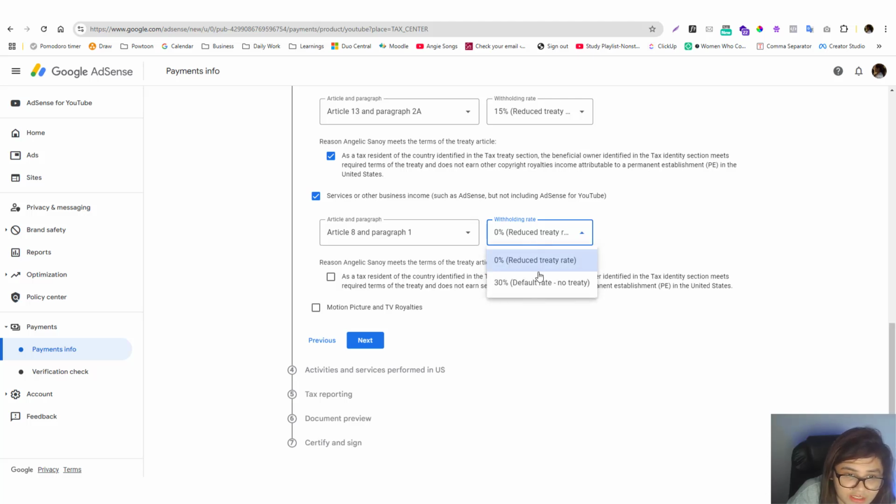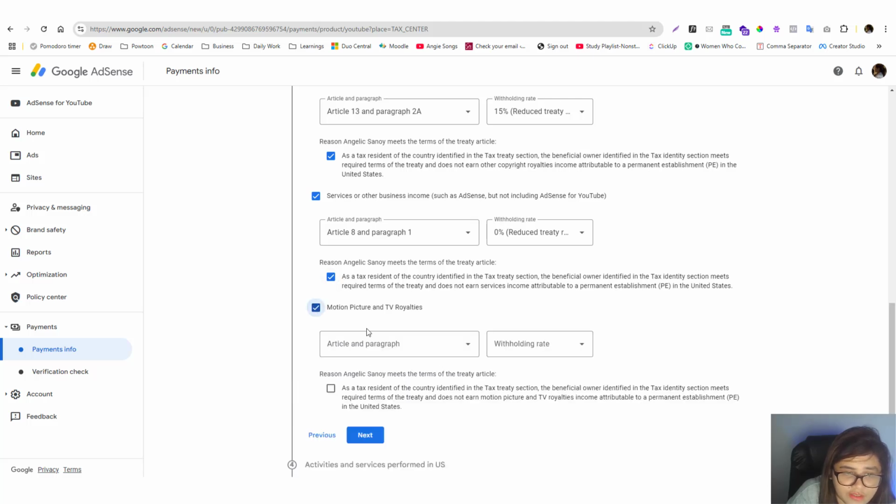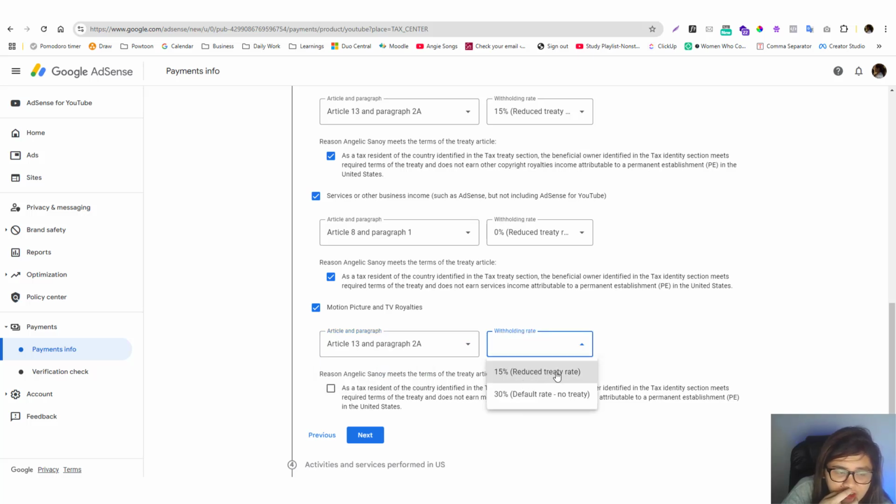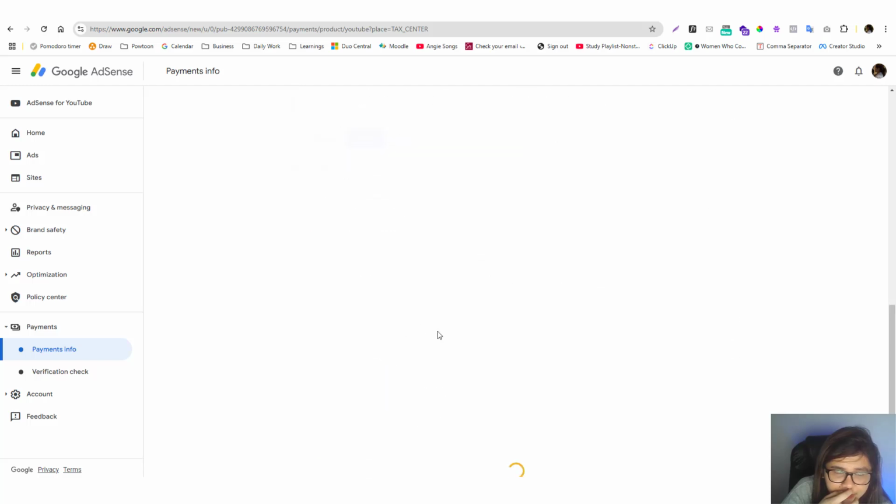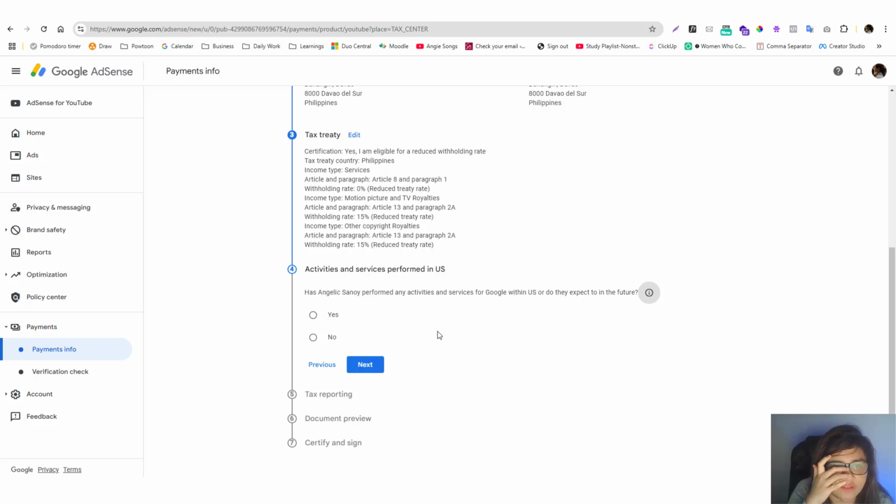So it's actually the same. So as a tax resident of the country, the beneficial owner of the income meets the required terms. I don't really have motion picture or TV royalties, but I'm still going to try to ask for the 15% reduced rate. So in that part, you need to be careful. In that part, pick the 15%. So we want to save as best as we could.